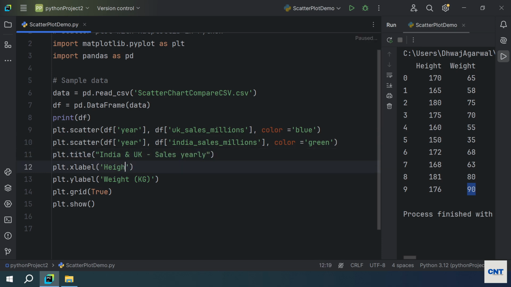And here the title would be India and UK sales. On our x-axis, year will be shown, and on the y-axis, sales. All done. Let's run the program. Control S.